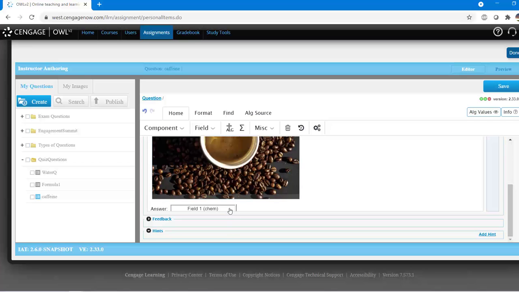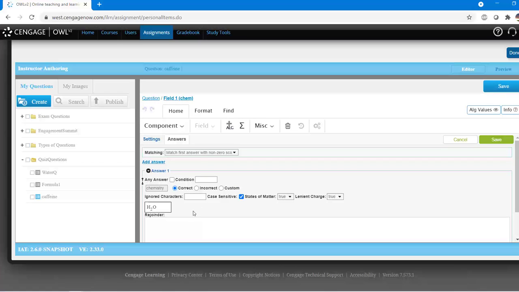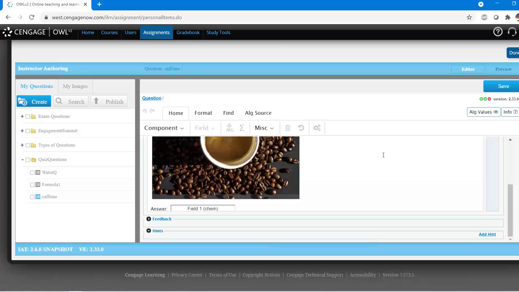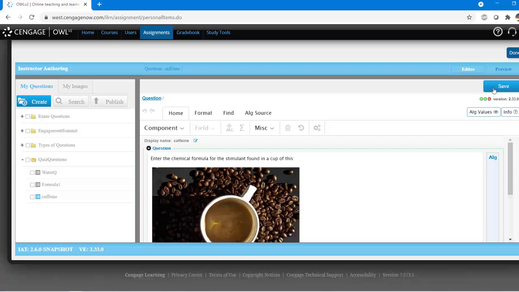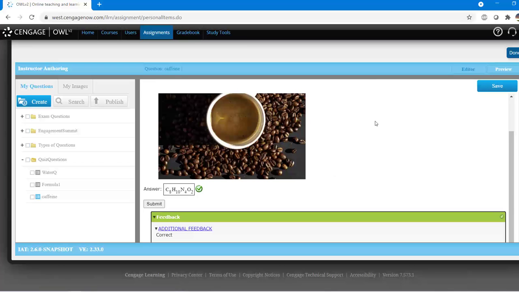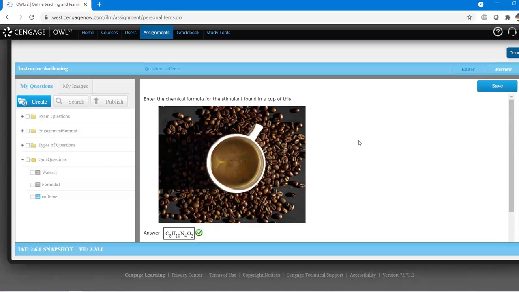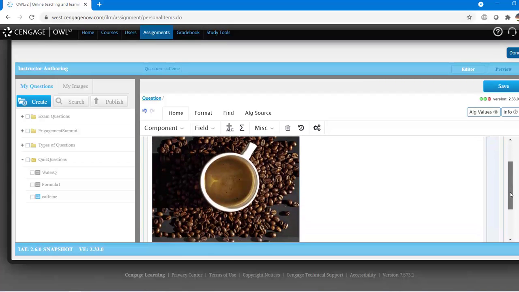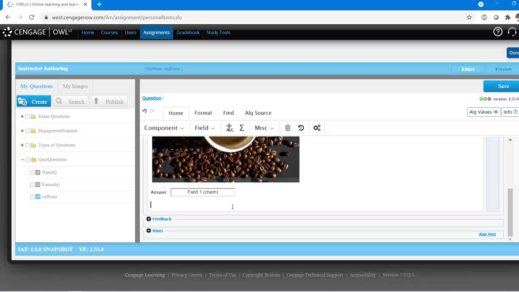Next, I'll click on the answer field to enter the correct answer for this question. Notice here that the molecular input tool automatically pops up so that I can easily format my chemical formula for caffeine. Next, I'll save the question and look at a preview. Everything looks good, so let's enter another part of this question.